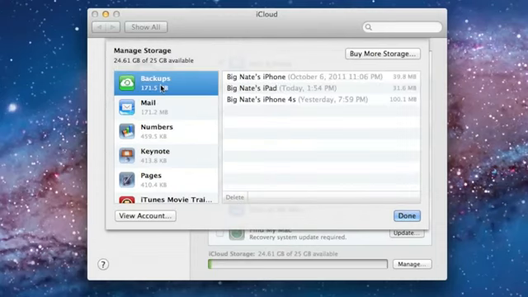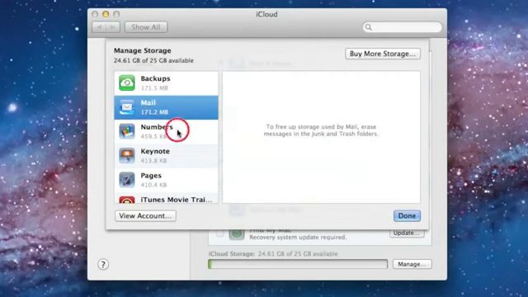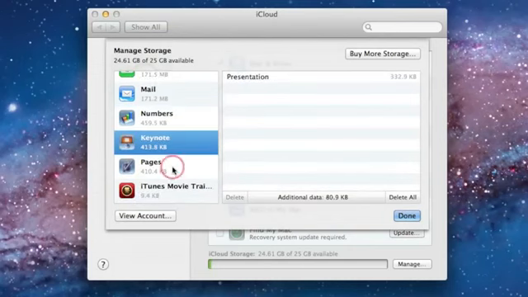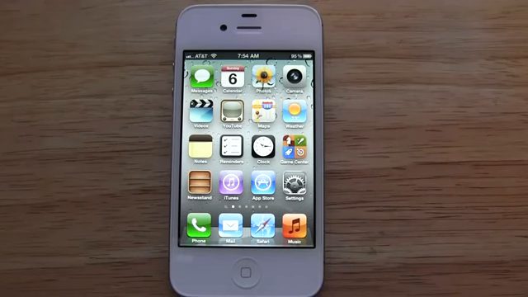Then we've got Mail, and also you can delete certain things, like if you want to remove a backup, free up some storage, you can do that in here as well. And then we've got Numbers, Keynote, and Pages, and there's even that iTunes movie trailer app using up some space as well. Lastly, of course, you can access iCloud straight from your iDevice.